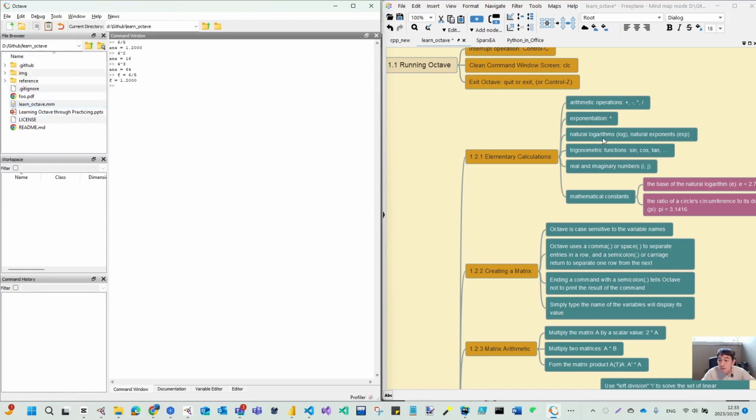And then the natural log or the natural exponents. We already practiced Euler's identity, so i times i. That is our Euler's identity. You use this EXP. We can also use the log.